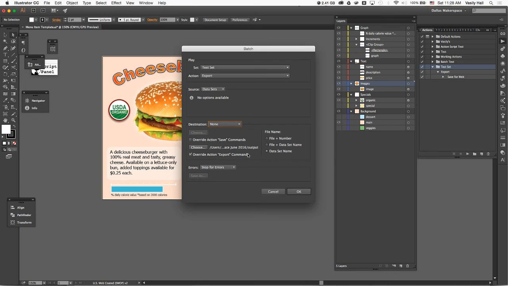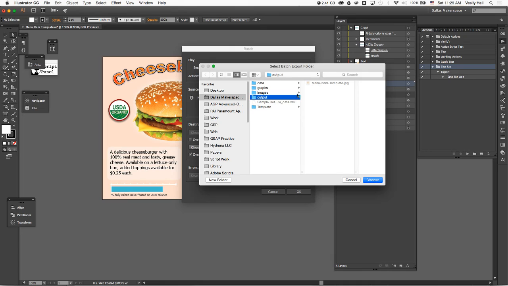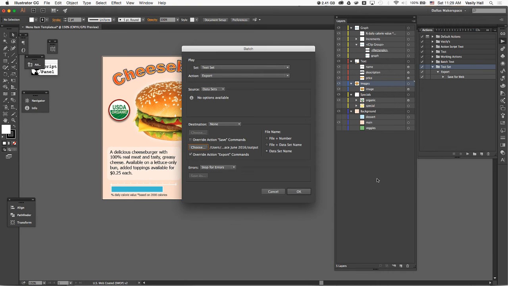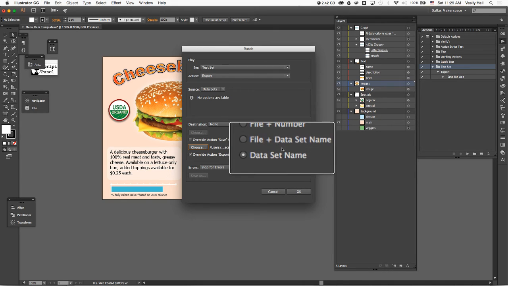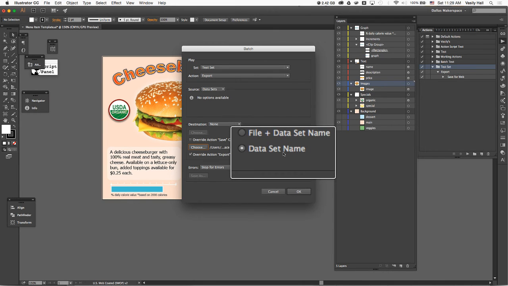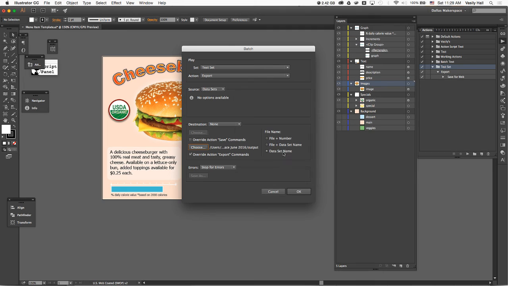Now because save for web is an export command, I went ahead and clicked that and chose my destination as my output, as my folder where I want it to go. It's pretty much the same folder where I saved it, but doing this will make sure that I can change my file name and it won't be saved to the same file over and over. It'll be different files. And furthermore, when I have these options available, you can have the dataset name in your file name. So this is exactly how you can pull in data from a spreadsheet and make sure your files are going to be named that.